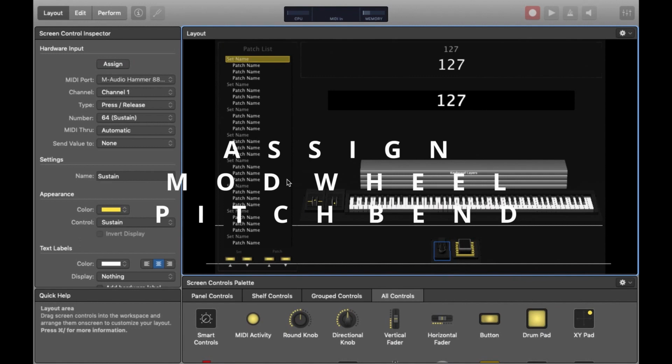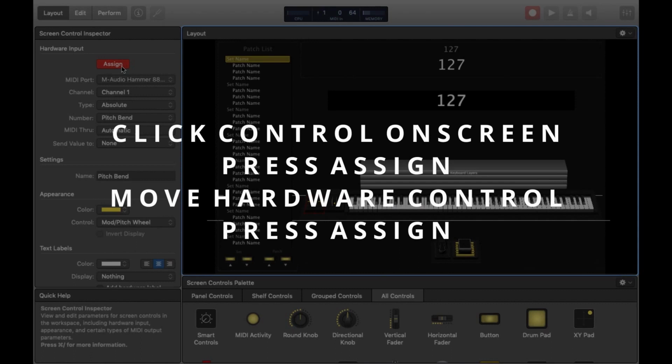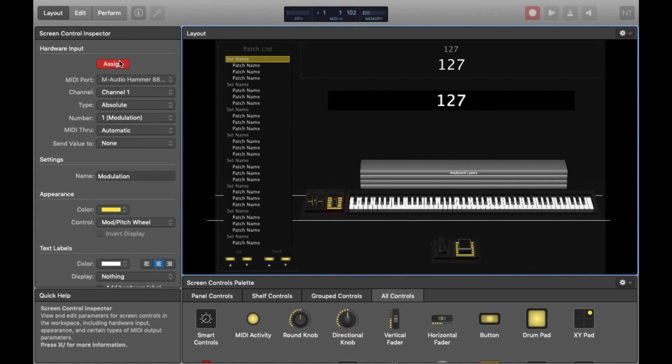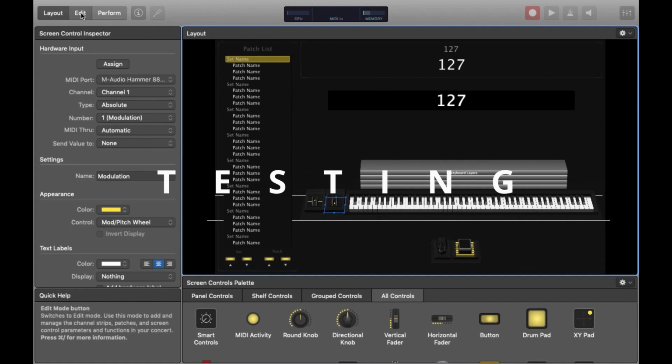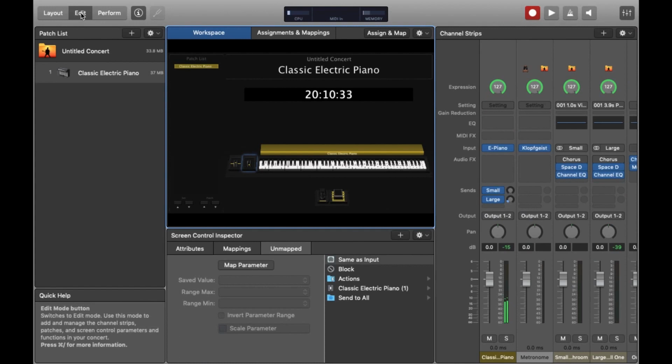There's another two controls on your keyboard that are fairly crucial. These are the mod wheel and the pitch bend. So we'll just assign those as well in a similar fashion by pressing assign and then moving them on the actual controller itself. So that all looks good to me. So I'll just play again. And I might just check out the pitch bend. Yeah, it's working.